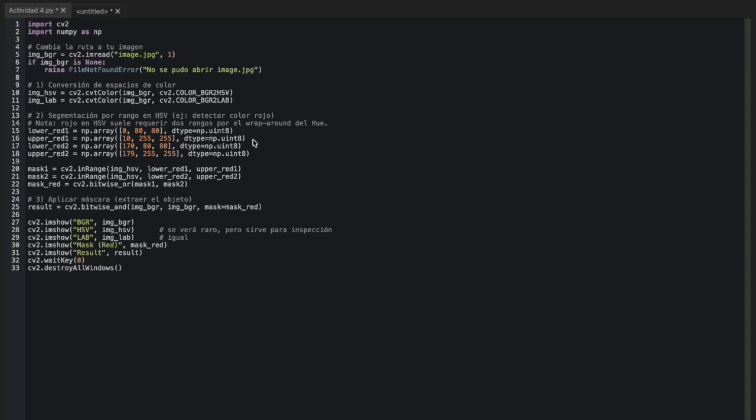A key detail is that reading HSV usually needs two ranges because the hue scale wraps around, meaning red appears near both ends of the hue interval. So I define two sets of lower and upper limits using NumPy arrays, and then I generate two binary masks using cv2.inRange.